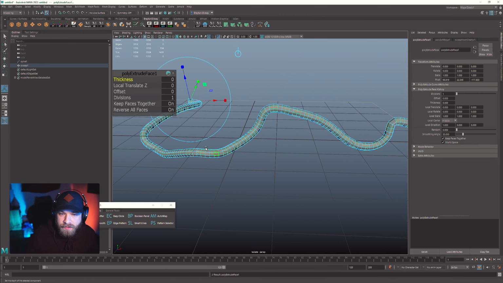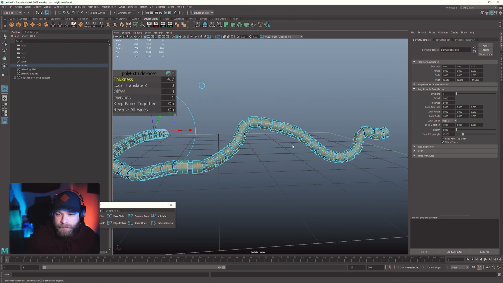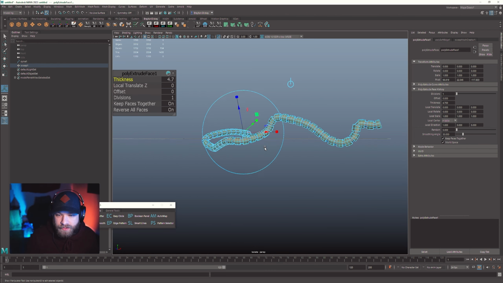I'm going to hit Control E to extrude, and then I'm going to just let that extrude inward a little bit. Or you know what, I don't know, we'll do the opposite. It's going to go out a little bit. So now I got this kind of funky shape going on.